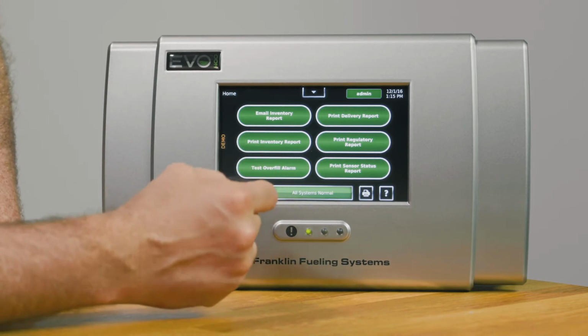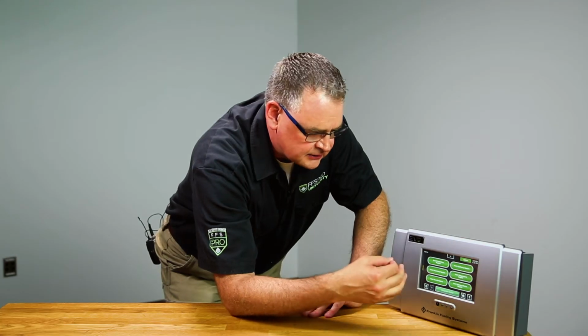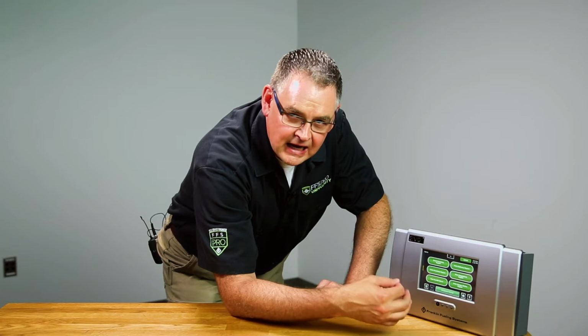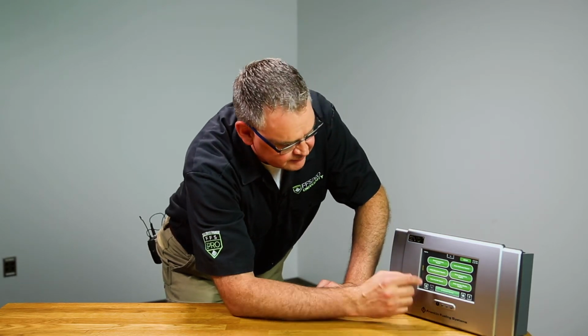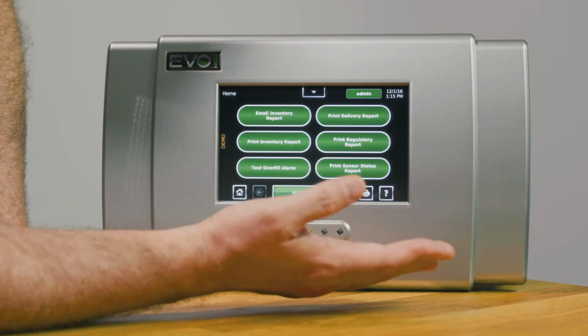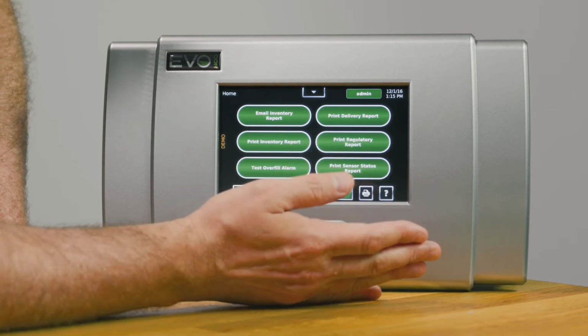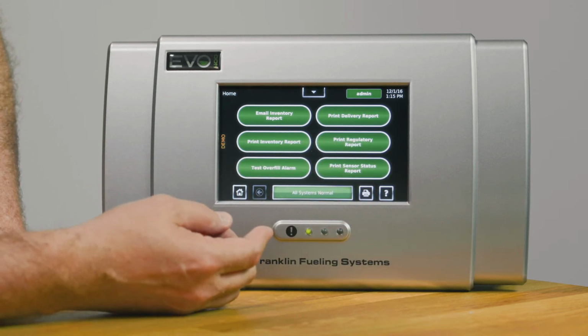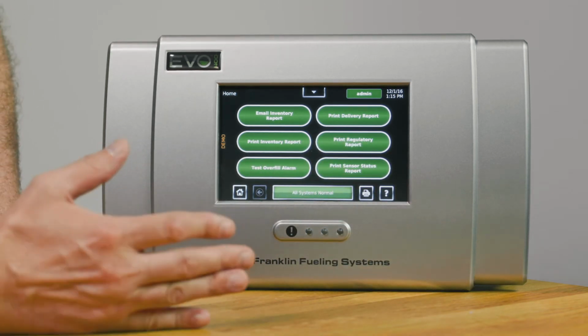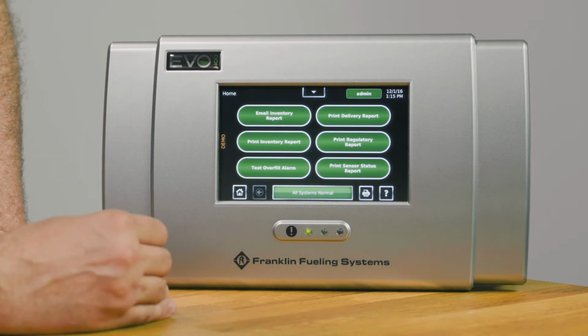Again, the One-Touch buttons are based on common functions or common tasks that the operator wants to use. So if you look here, we've got print inventory, print delivery report, print the regulatory report, test our overfill alarm. Again, common tasks you may do every day that you really want easy access to.